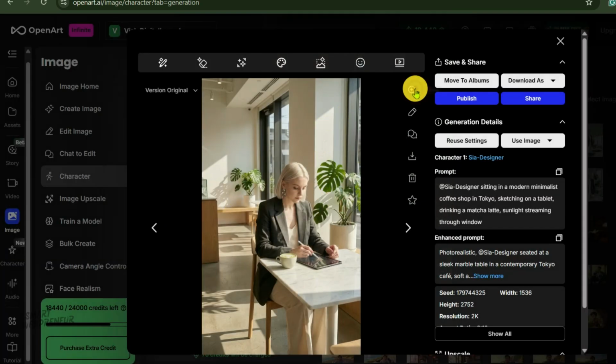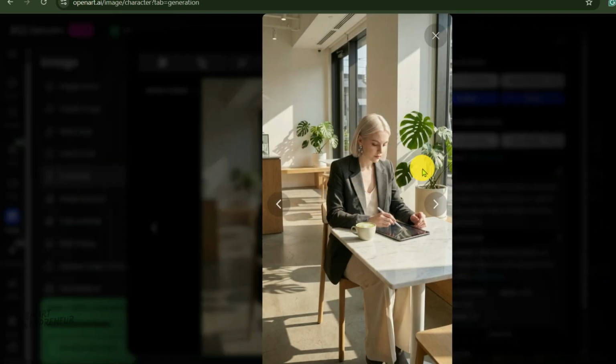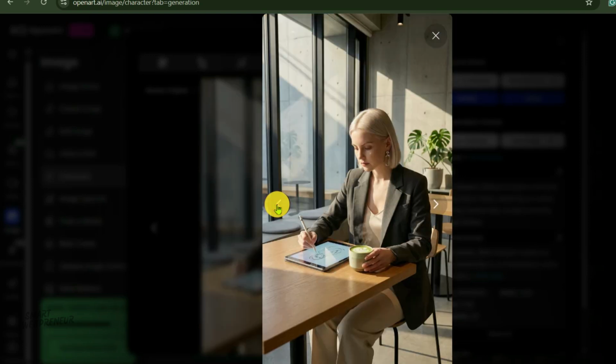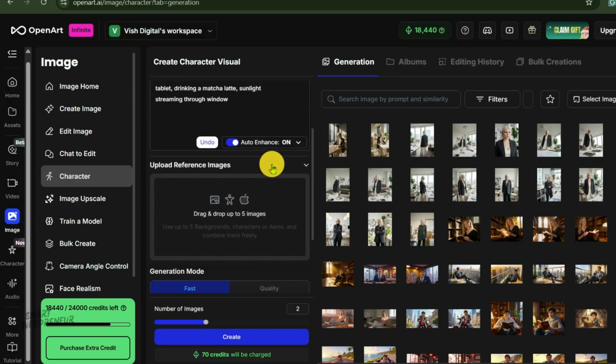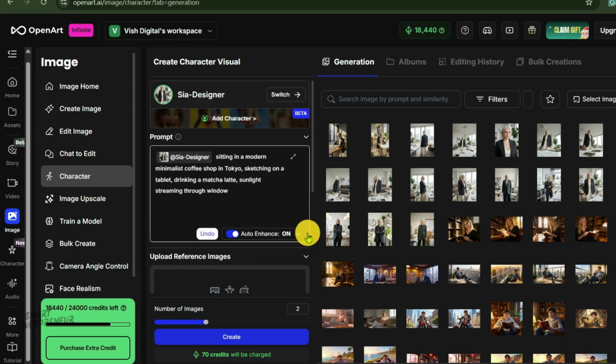But wait, let's say in one of the generations, the AI decided to give her a weird hat we didn't ask for. This happens. The auto enhance sometimes gets a little too excited. If you find the AI is adding accessories you didn't approve, turn auto enhance off. This forces the model to stick strictly to your prompt and the character data, giving you much more control over her brand guidelines.